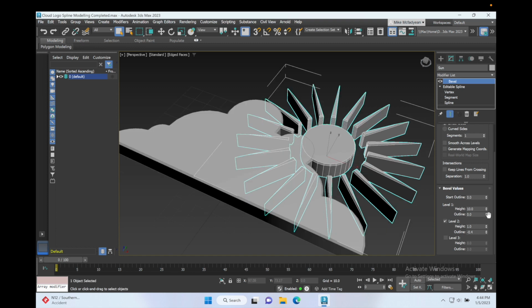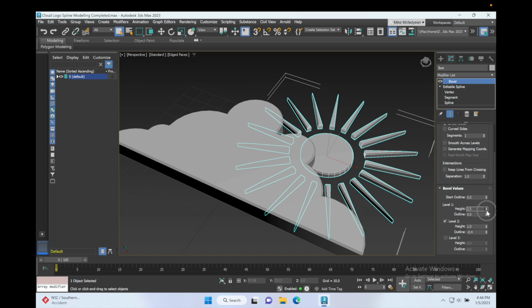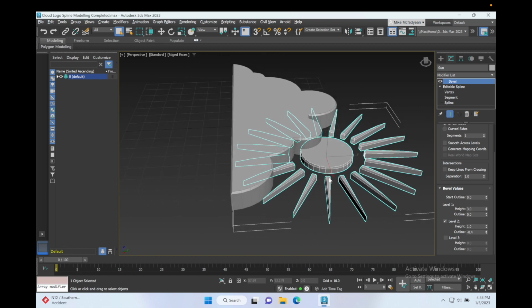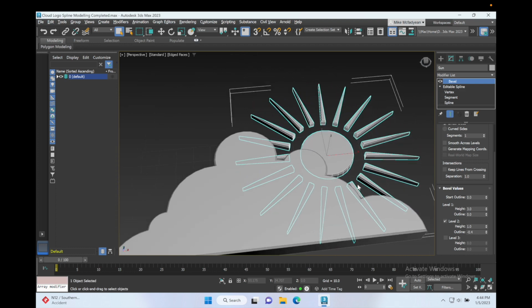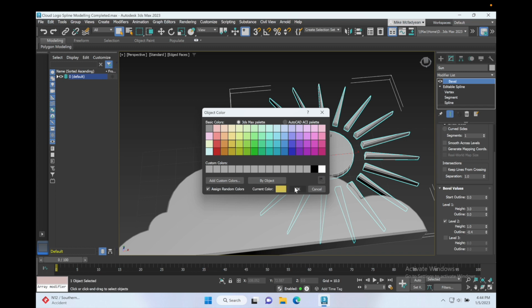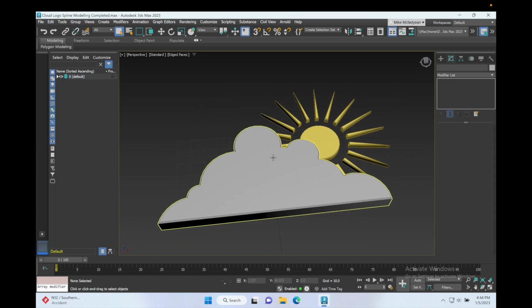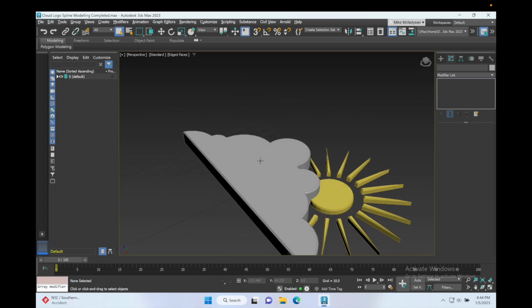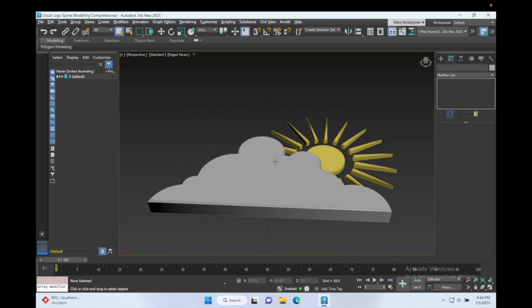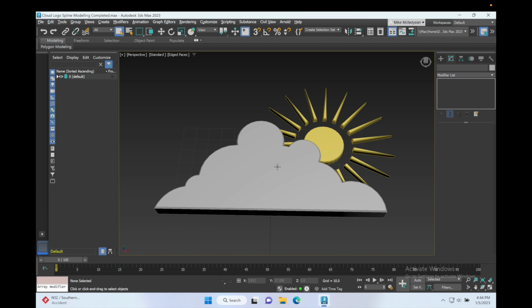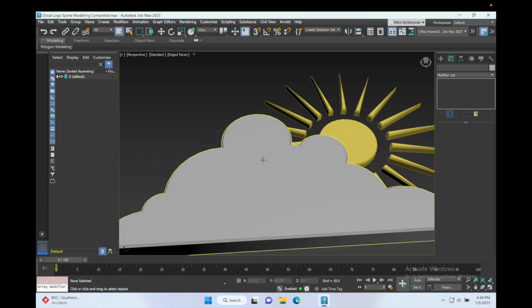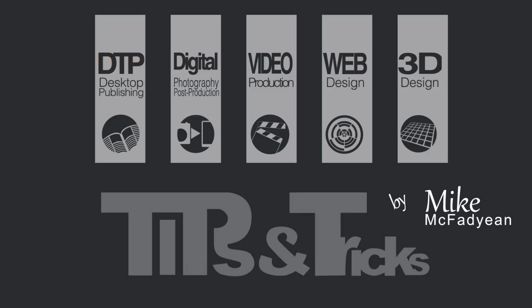And I'm going to take the original height, that's the level 1, down so that it's not at the same level as the cloud, so it's a little bit lower than the cloud, so it looks like it's kind of behind the cloud. Okay, and then I'm going to change the color of that sun to yellow, and now you can see I have a nice 3D logo created from a 2D spline just by applying the Bevel modifier.